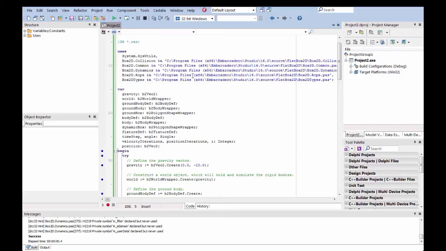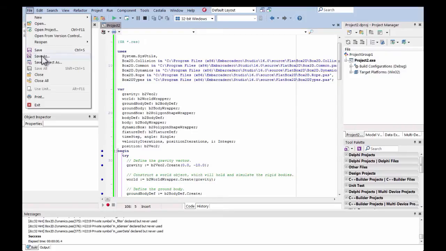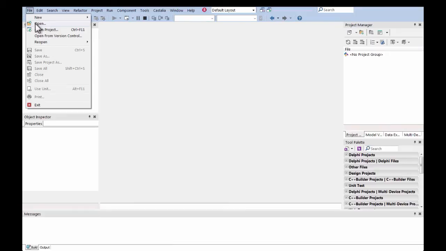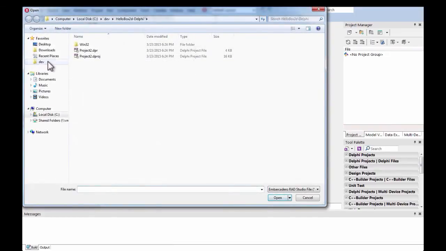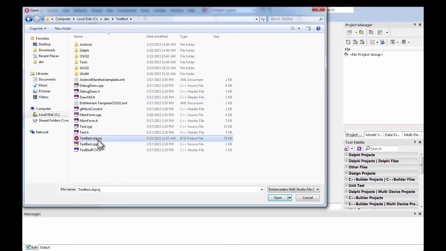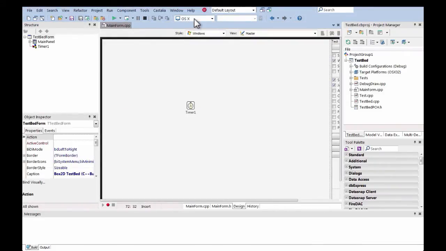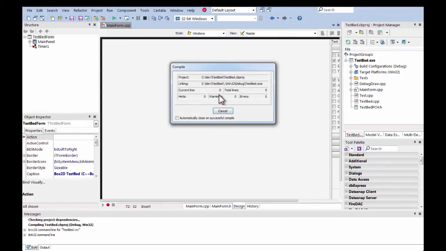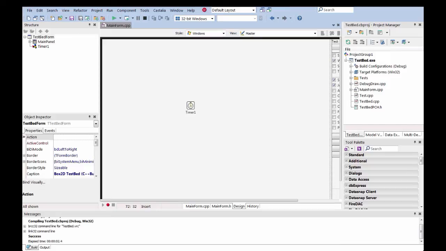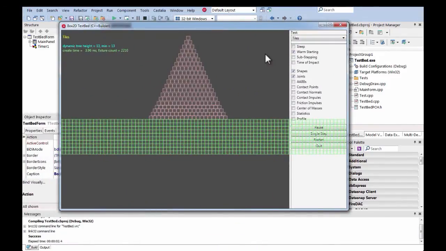Let's take a look at something a little bit more interesting. I'm going to close these out. And let's go ahead and take a look at the testbed. The testbed is an application for Box2D that demonstrates all the different kinds of simulations via a prearranged scene, if you will.